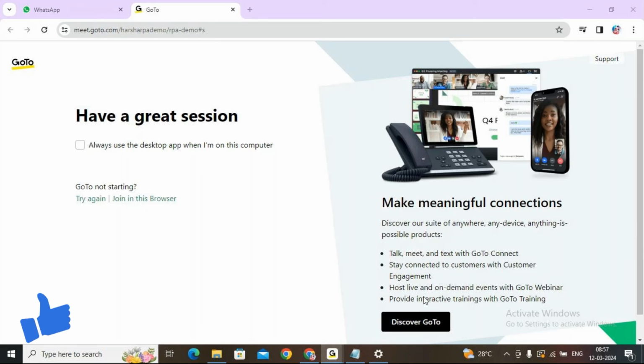How is it different from UiPath and this RPA? Sorry, your voice is very low. Can you please come again? How is it different from UiPath and this RPA?